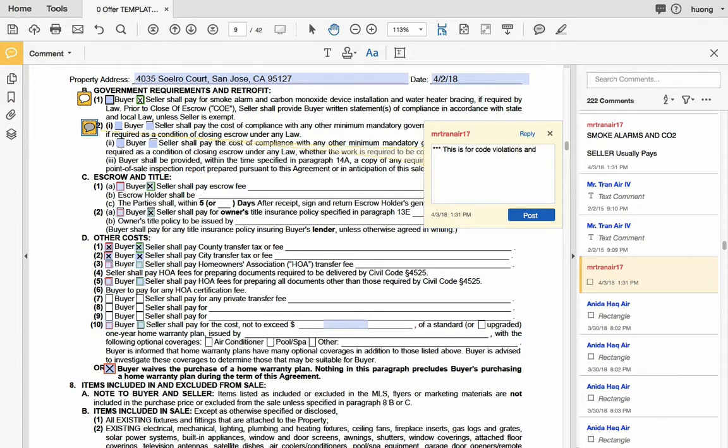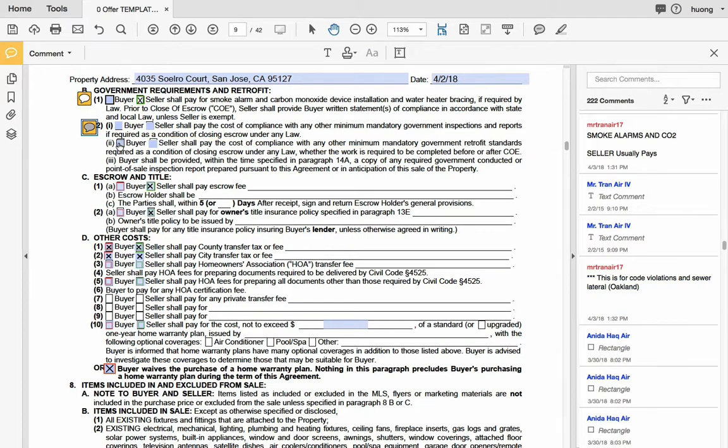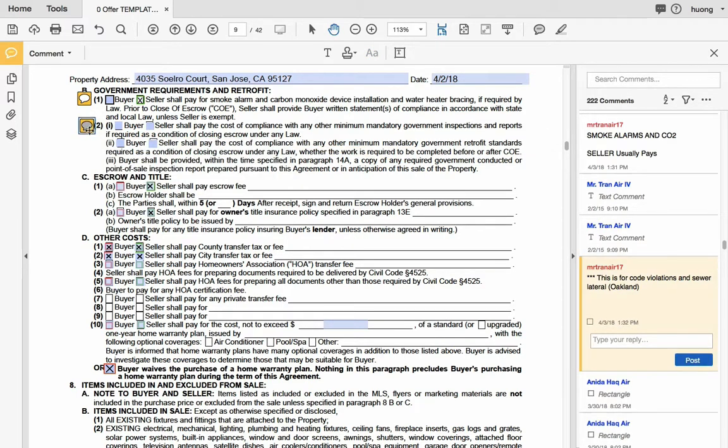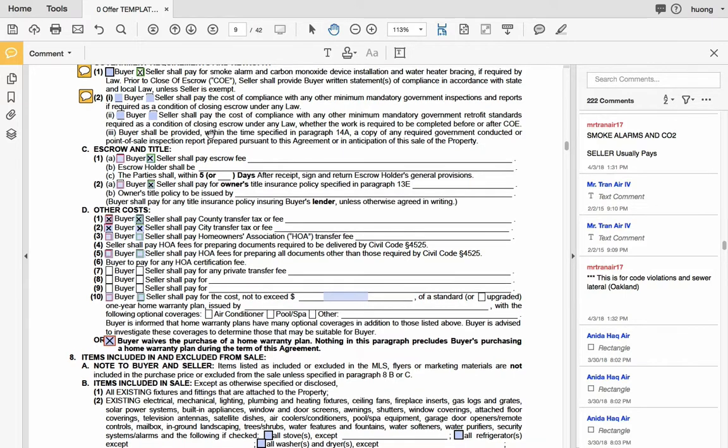We don't know. So this is for code violations and things like sewer lateral, things that the county or the city requires. Sewer lateral is required in Oakland. So everyone has to update the sewer lines in Oakland, and we want to leave it open-ended to see who pays for it. Okay, moving along. Section 2 and 2 looks similar. It's other minimum mandatory government requirements.